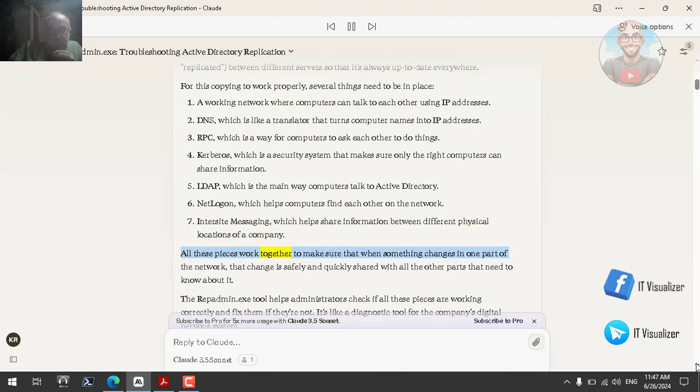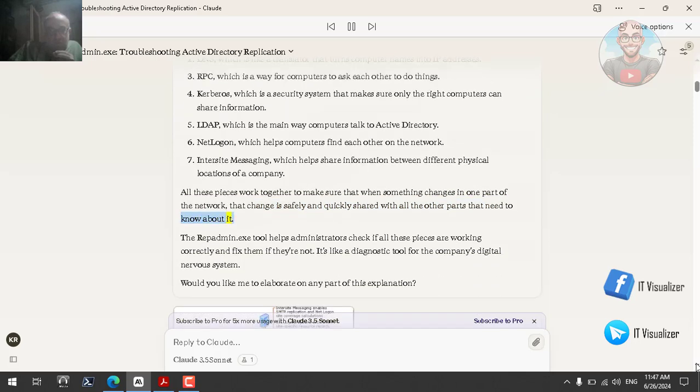All these pieces work together to make sure that when something changes in one part of the network, that change is safely and quickly shared with all the other parts that need to know about it. The repadmin.exe tool helps administrators check if all these pieces are working correctly and fix them if they're not. It's like a diagnostic tool for the company's digital nervous system. Would you like me to elaborate on any part of this explanation?